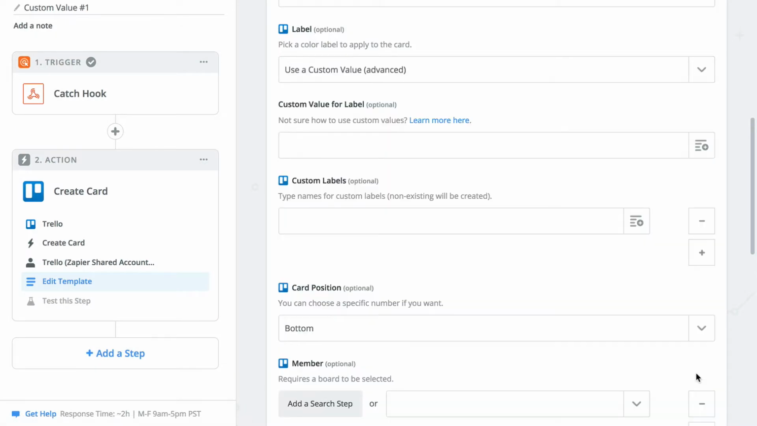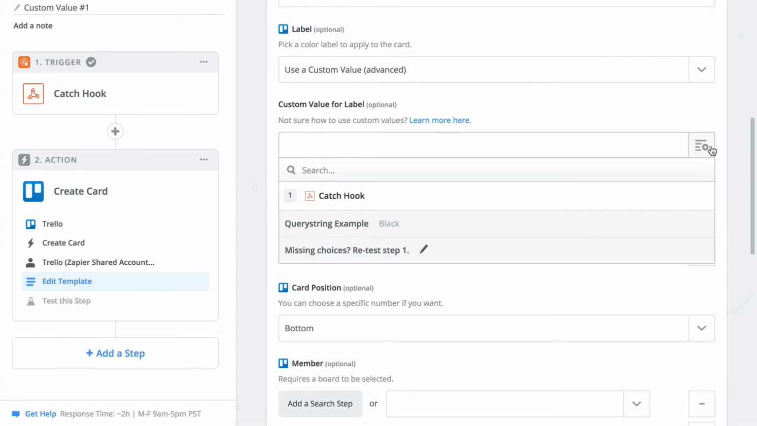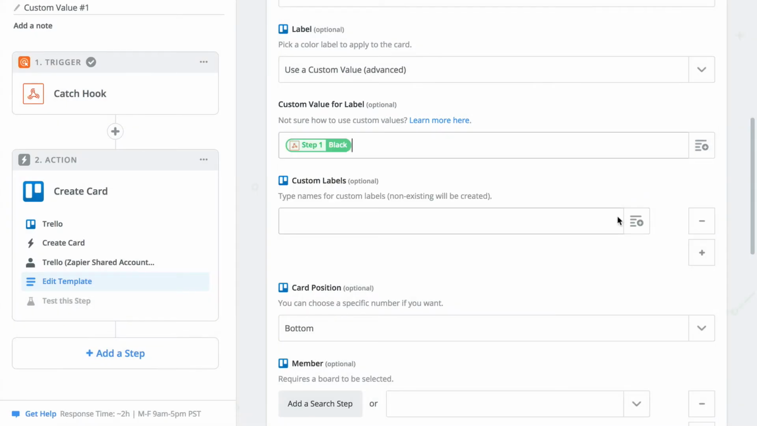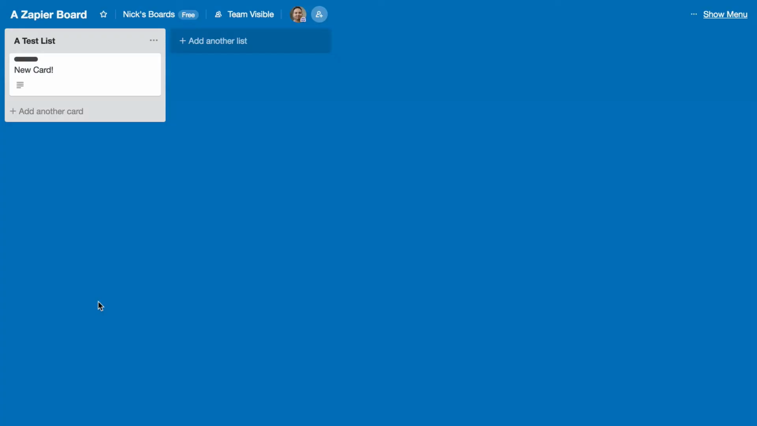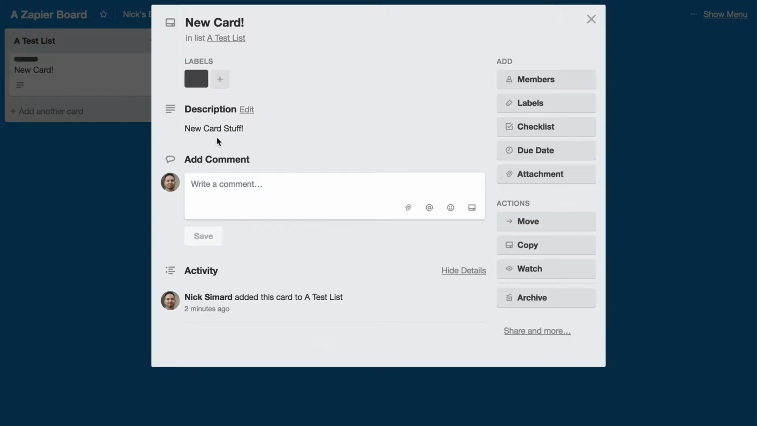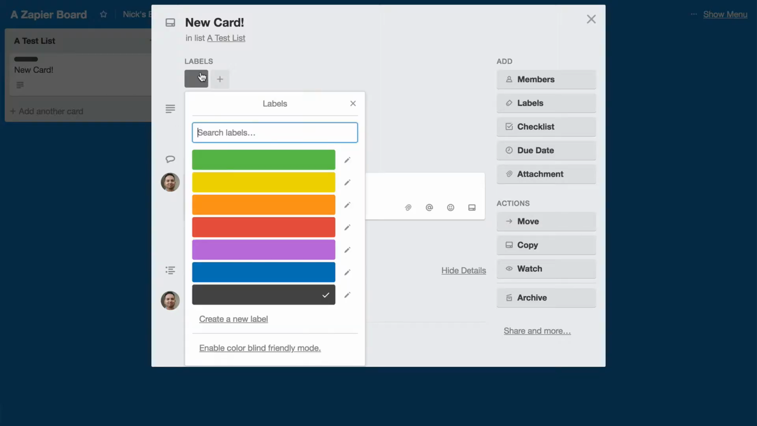When we do that, we get a new field below the dropdown, and in it, we can insert the value from our prior step that tells us what color we want the label to be. The data we loaded in this example is the word black, but it'll be replaced with the name of the color that's sent when this Zap runs live. So with our Zap configured like this, the labels we create will match the value we pass into the custom value field.